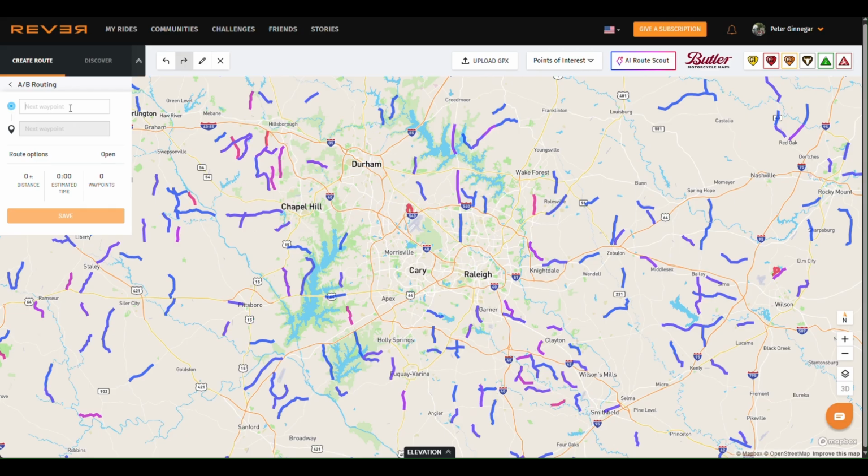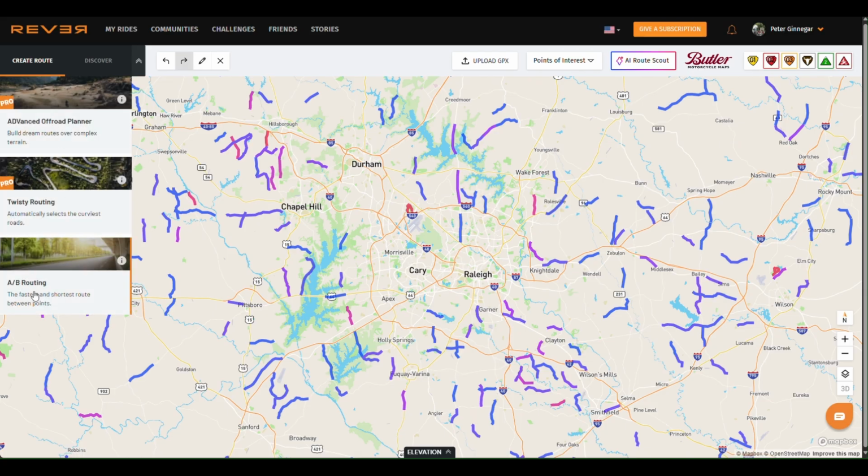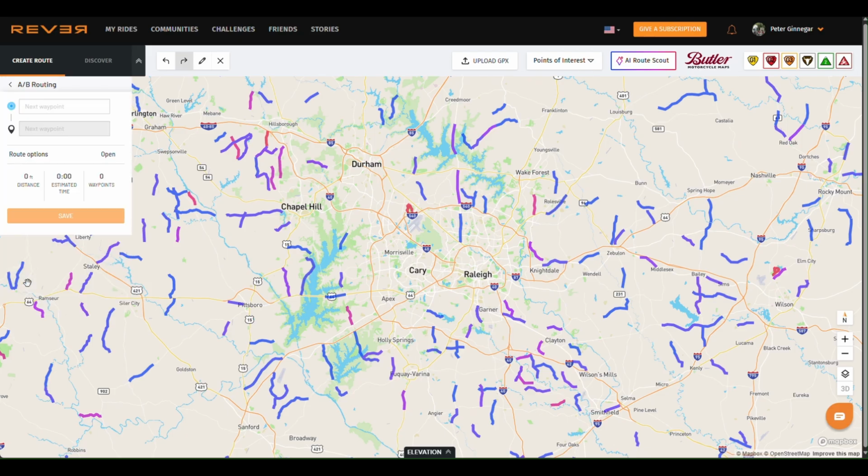Okay, well, the first thing is I want to point out that REVER has a few different routing options. Right now you can see here we're on AB routing, which is giving us the fastest way point to point. There's a few different options you can take with REVER. You need a paid subscription to get these other two, and that's why it says Pro. So first of all, I wanted to point that out. But for what we're doing today, we're going to do AB routing, and it's going to be the fastest route from point A to point B.